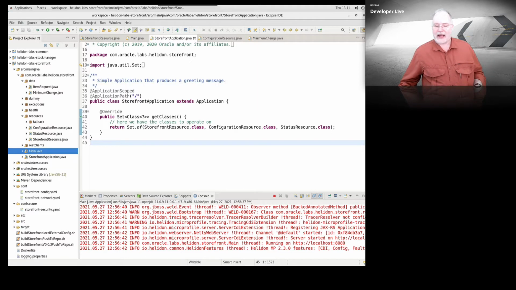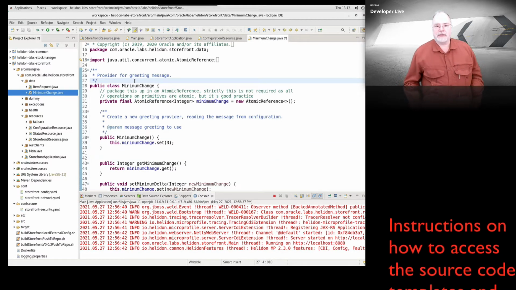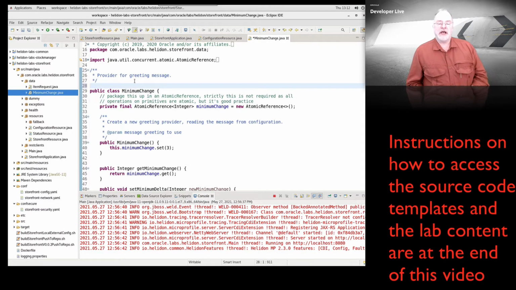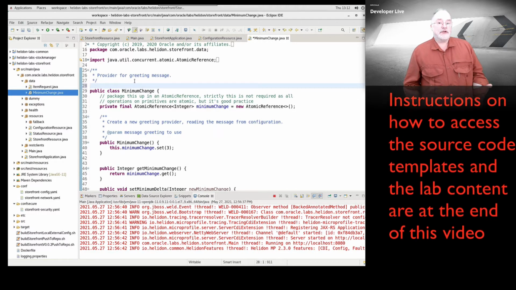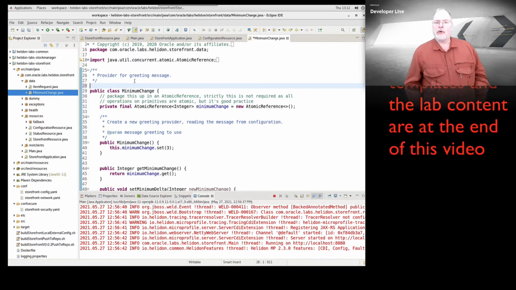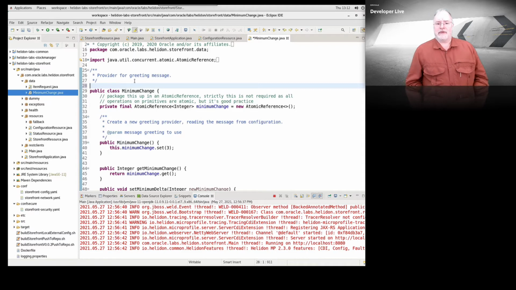So what we're going to look at first of all is our minimum change class, and we're going to say that this is an application scoped class. The reason for this is we're going to use this minimum change in several places. We're going to use it when we configure it and set it as part of the configuration aspects of the program, but we're also going to use it when we try to reserve stock, because that's where we actually check whether the right number of stock items, or at least the number of stock items above the minimum, is being reserved. Therefore, we need the same instance in all of those places.